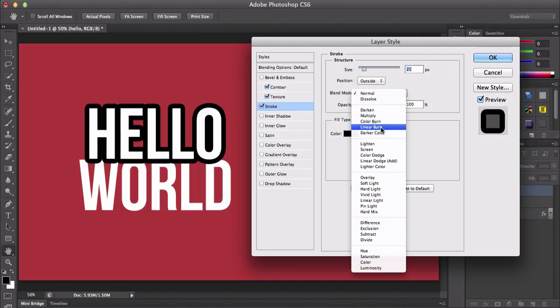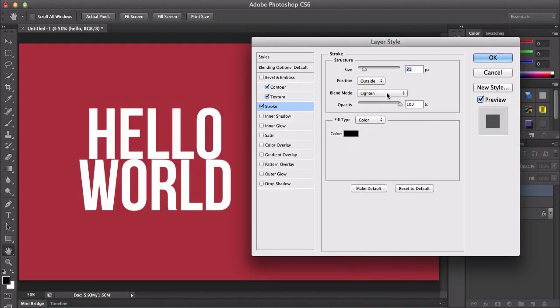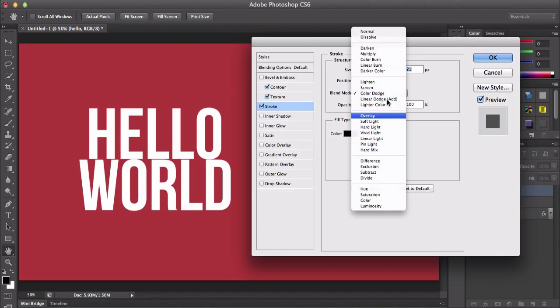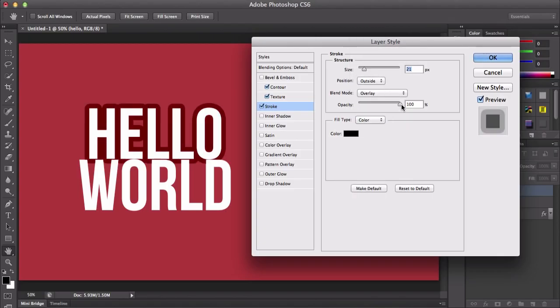Blend mode, again, gives you the same thing. You can do lighten, whatever. So this will really lighten it up. You can't really see it. You can do color dodge, overlay. Overlay is pretty cool. You can also decrease the opacity. Remember what I told you. You can also decrease or increase the opacity for each effect that you do. And I like it like this.